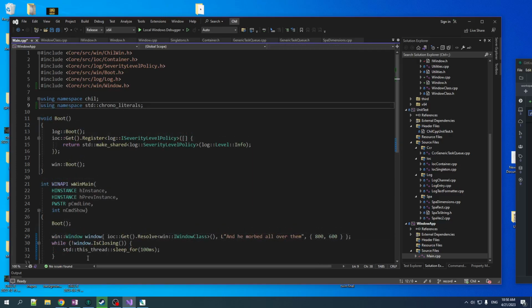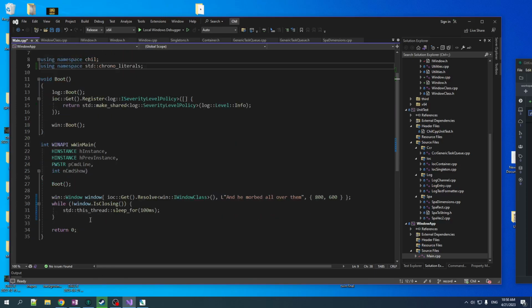So we'll just poll the window every 100 milliseconds. See, are you closing yet? No? Okay, then we'll just go back to sleep. Normally this would be where you're doing your game logic, your game loop, your rendering, and you just periodically check the window to see if it wants to die yet.